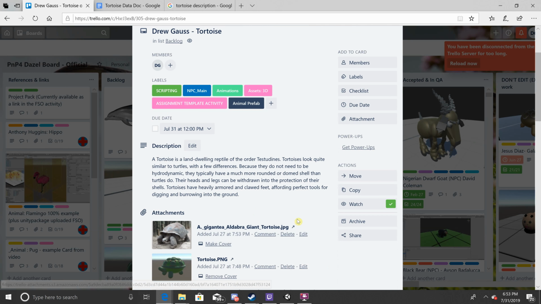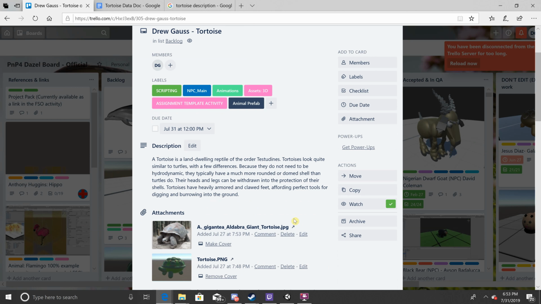Just for the description, the tortoise is a land-dwelling reptile of the order Testudines. Tortoises look quite similar to turtles with a few differences. Because they do not need to be hydrodynamic, they typically have a much more rounded or domed shell than turtles do. Their heads and legs can be withdrawn into the protection of their shells. Tortoises have heavily armored and clawed feet, affording perfect tools for digging and burrowing into the ground.